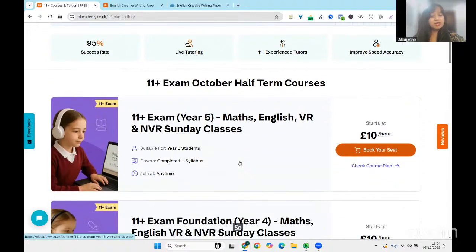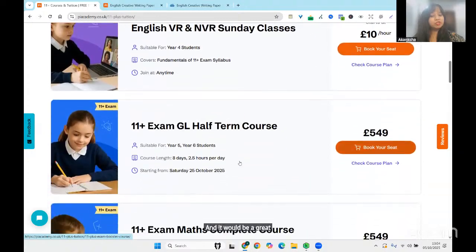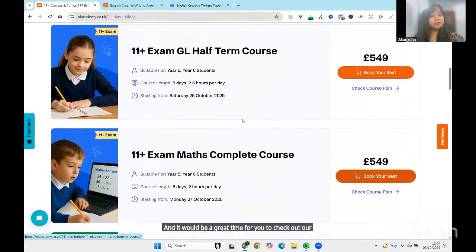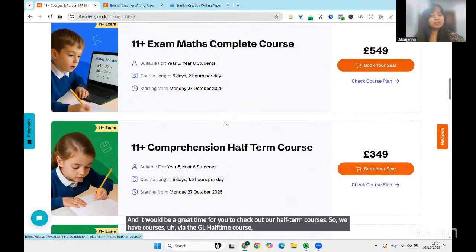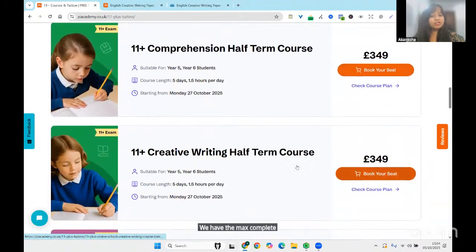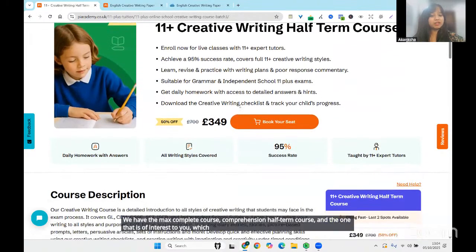So these courses are running during your holidays, and it would be a great time for you to check out our half-term courses. So we have the GL half-term course, we have the Maths Complete course, the comprehension half-term course, and the one that is of interest to you, which would be the creative writing half-term course.